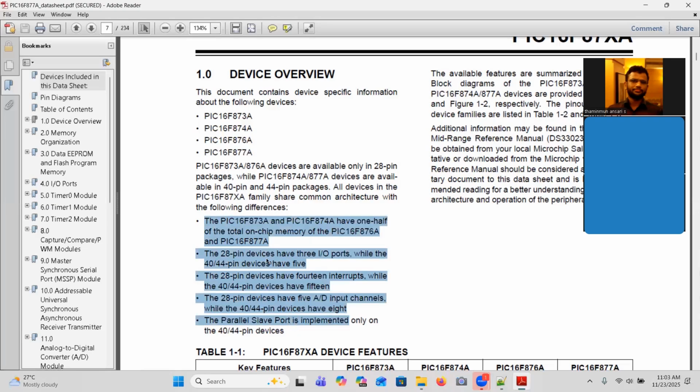PIC 16F873A and PIC 16F874A have 1/2 of the total on-chip memory of the PIC 16F876A and PIC 16F877A. If they have 8K, they may have only 4K memory. Half of the total chip memory, that is what it means, right?